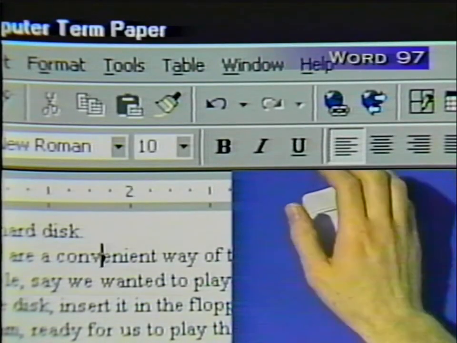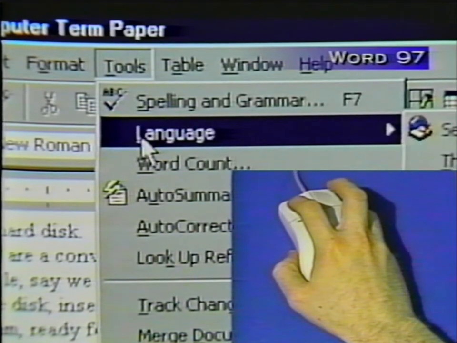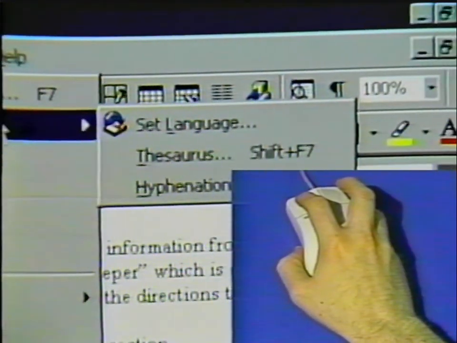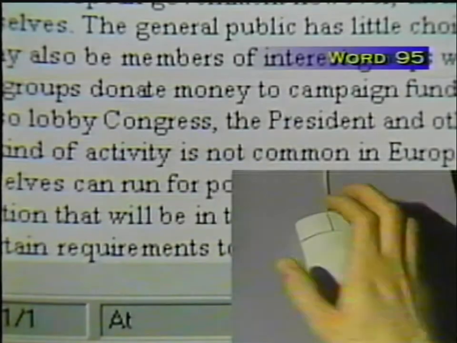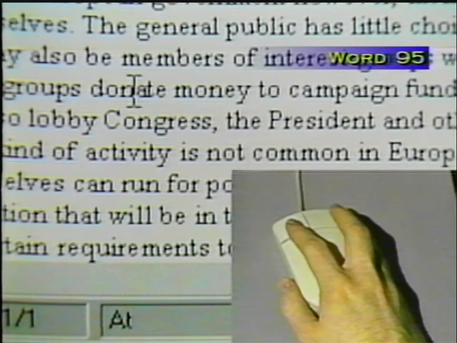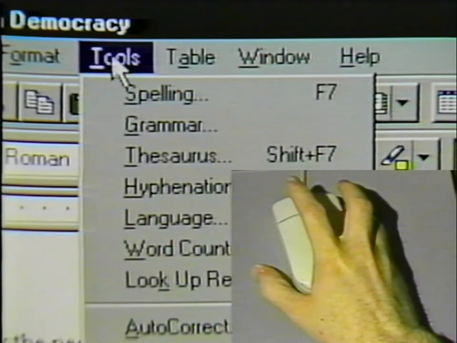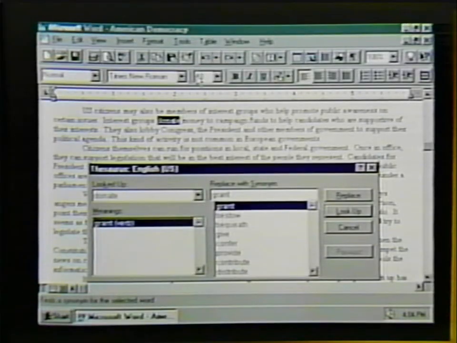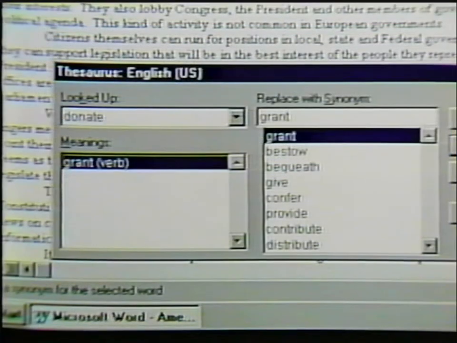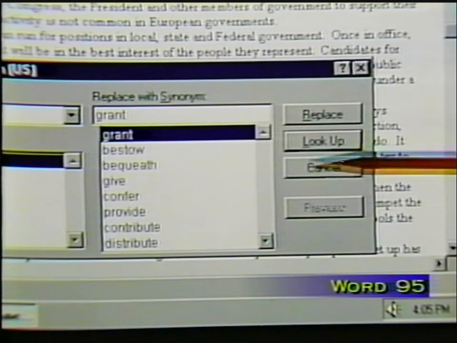If you're using Word 97, click on Tools, place the mouse pointer on Language, then click on Thesaurus. If you're using Word 95, after you've clicked on the word you want to change, click on Tools, then click on Thesaurus. When it comes up, this box is the same in both versions, except that in Word 95, these buttons are placed along the side.